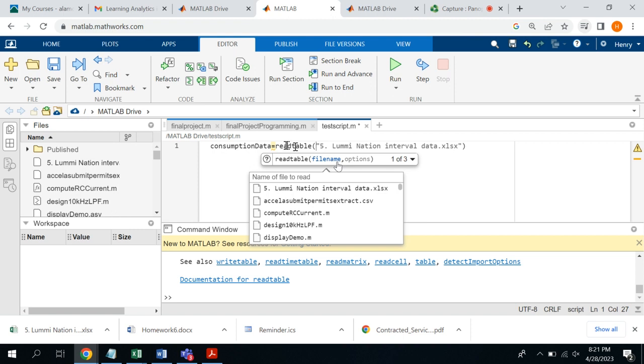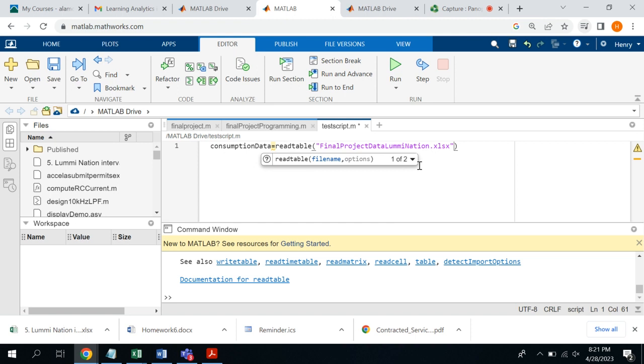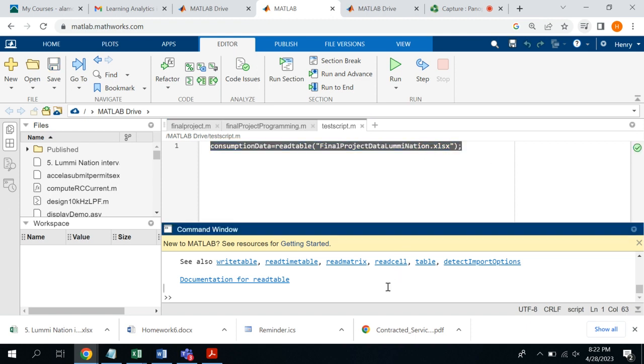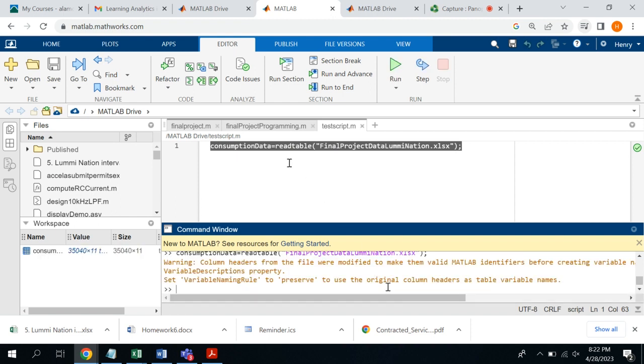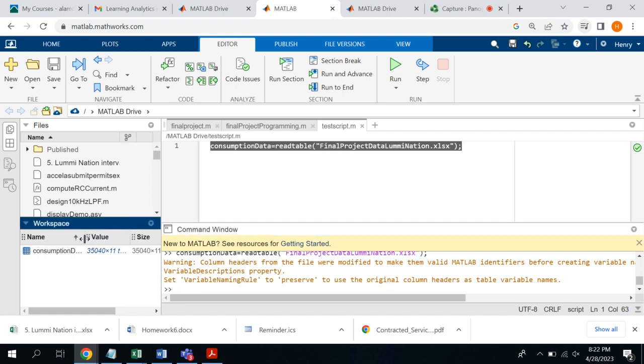Notice it naturally wants to pass in a file name. There are other options that you can use. You can dig into those if you want, but just start to type the name of the file, which is Final Project Data, Lummi Nation. And as long as it's either in your MATLAB drive, if you're working on cloud, or in your local directory, tabbing should autofill. And tabbing is very important because if you type identifiers manually, that's how you have the capability to introduce syntax errors. Always good practice when you're building a script to execute it line by line and make sure it does what you think it would do. So when we use readtable, we take the data in this file and we actually import it into our workspace into a variable which we name.